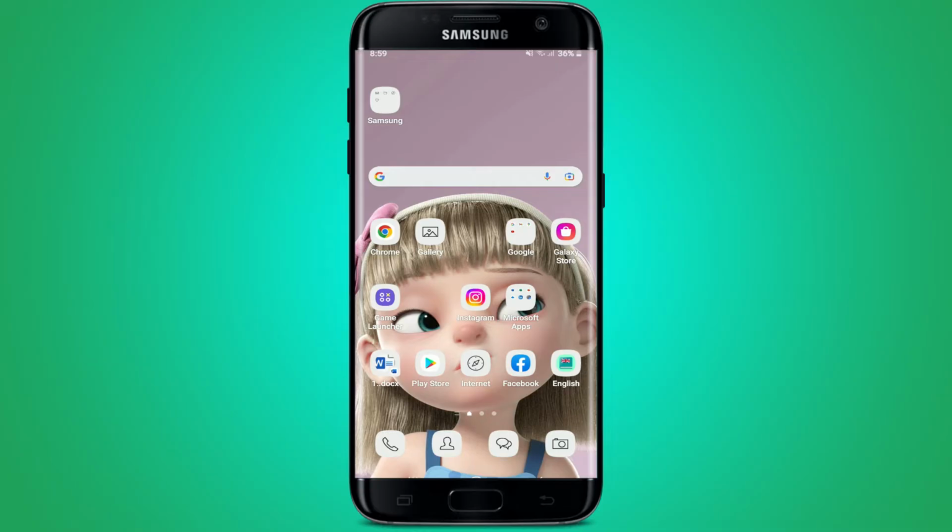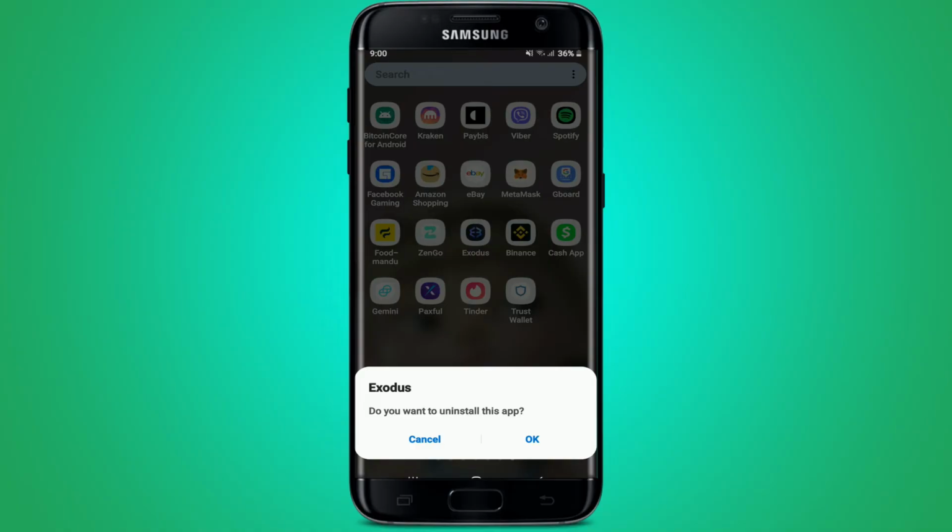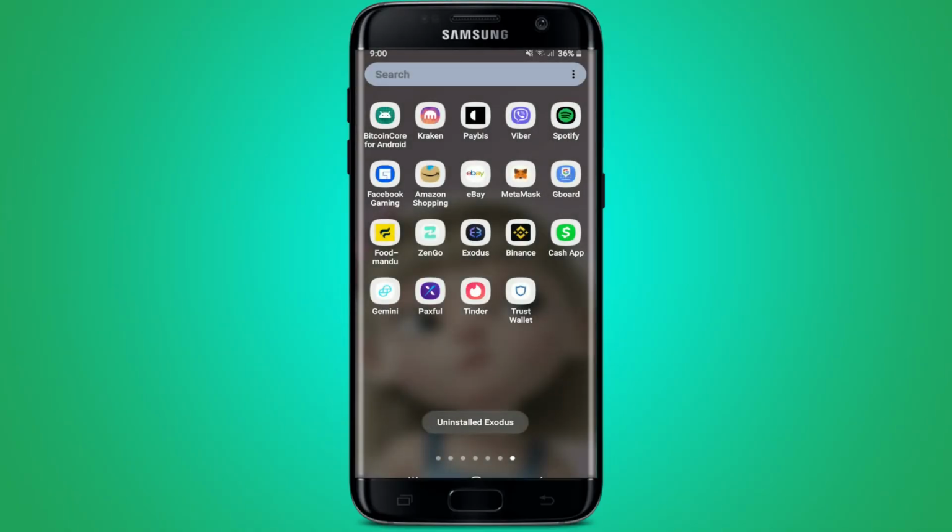To uninstall Exodus Wallet application on your Android device, first go to your app drawer and find Exodus Wallet app. Once you find it, press and hold the app for a few seconds and you'll see a pop-up displayed immediately above. Tap the uninstall button and confirm your action by tapping on OK in the pop-up. Once you tap OK, that way you can easily uninstall or delete Exodus Wallet application from your Android.